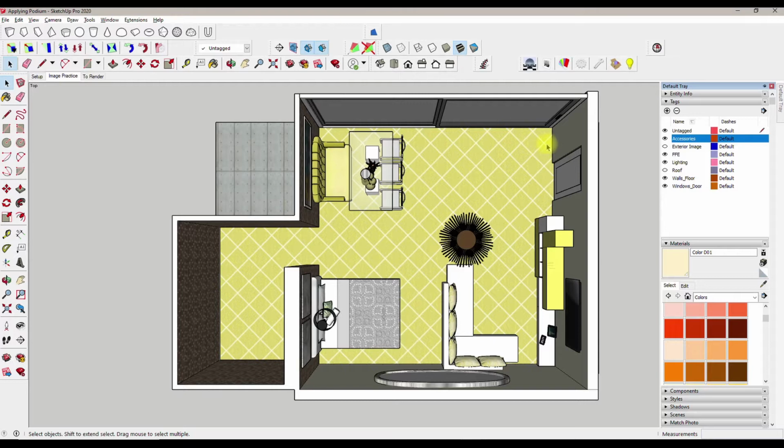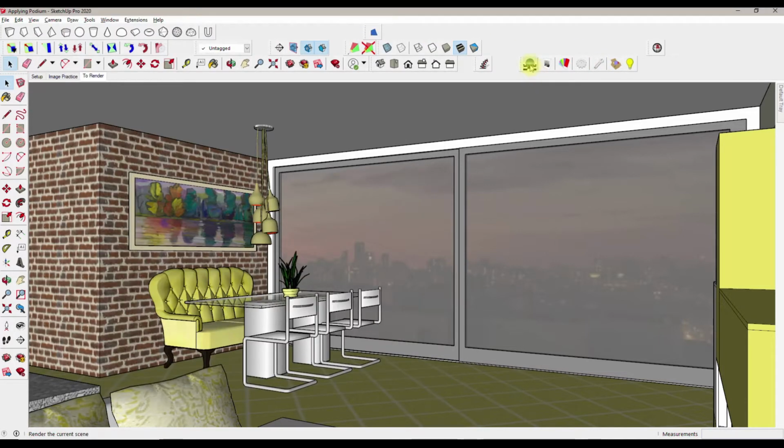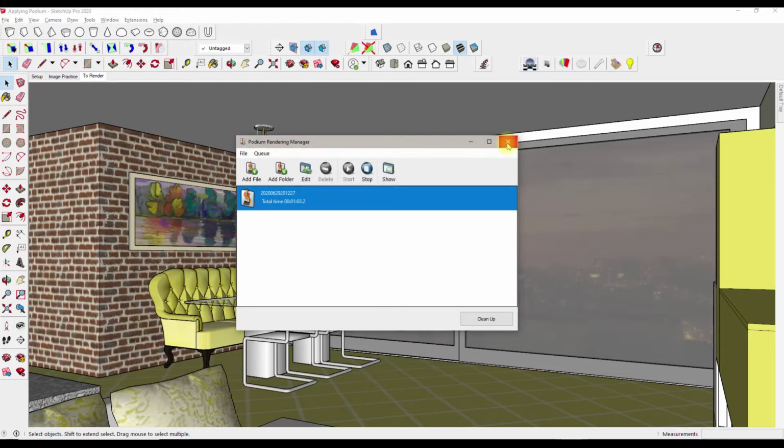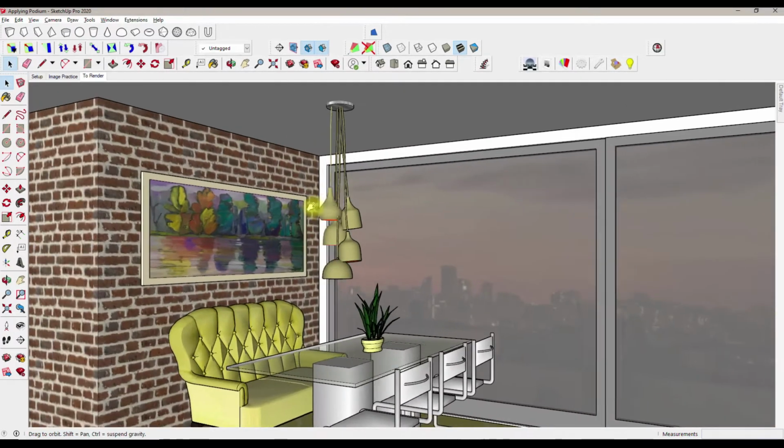Before we start adding LEM lights, we need to first analyze the model and render the scene to know what we are working with. There's only one light point in the model. There's one reflective material. After rendering, we can see the image is completely black. That could mean a couple of things, but my first deduction is there is no light power showing. Let's add LEM lighting. Which items here could we add LEM light to?